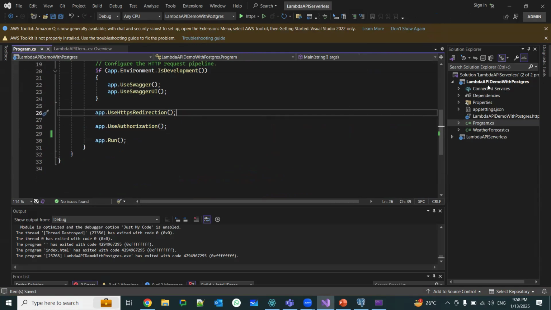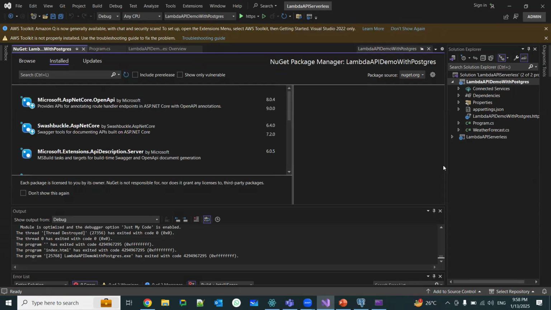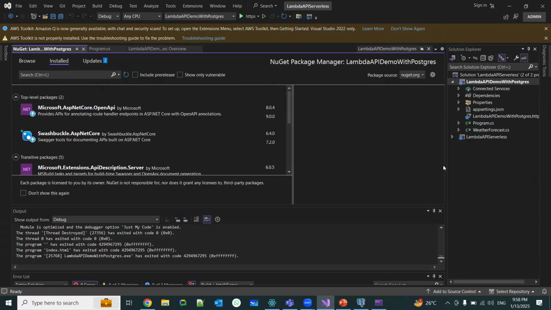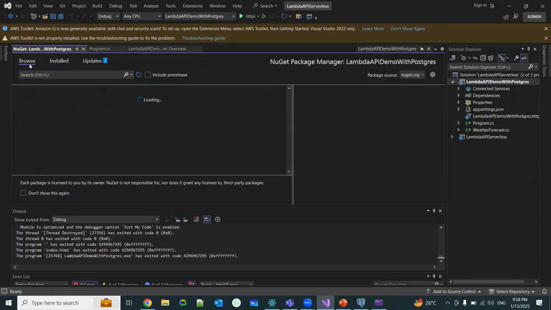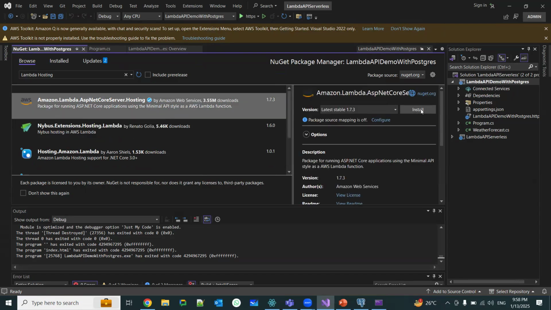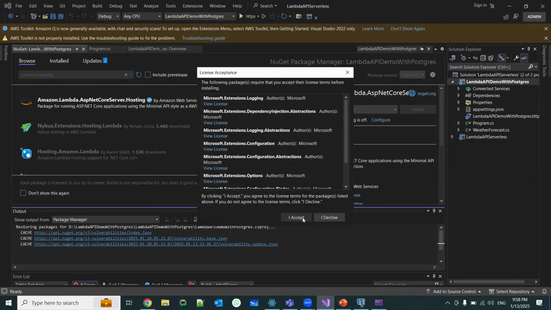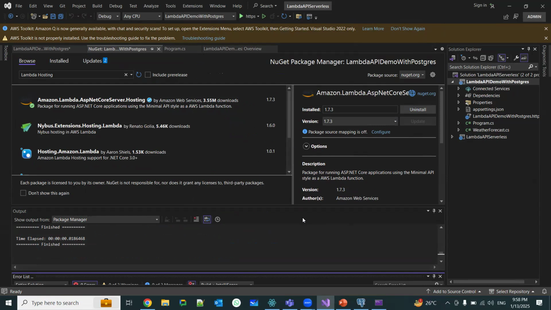In order to make this project compatible with AWS Lambda, we have to install a few important packages from NuGet. So we'll go in the NuGet package. And here we will search for Lambda hosting. You will find this package Amazon Lambda ASP.NET Core server hosting. We need to install this package. Let us install this. Okay, this package is installed.